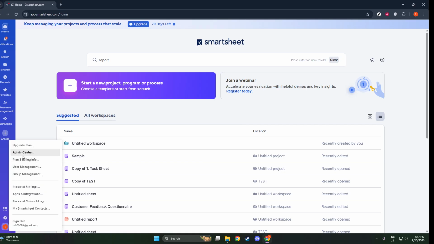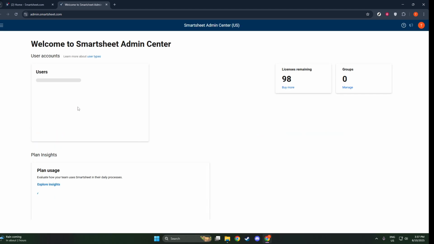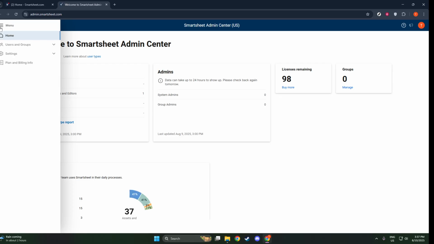First, you need to access the Admin Center. Begin by clicking on your profile icon, which you'll find in the lower left corner of your Smartsheet interface. This area is critical as it serves as your main gateway for all things administrative. Once you've clicked on your profile icon, look for the option labeled Admin Center.